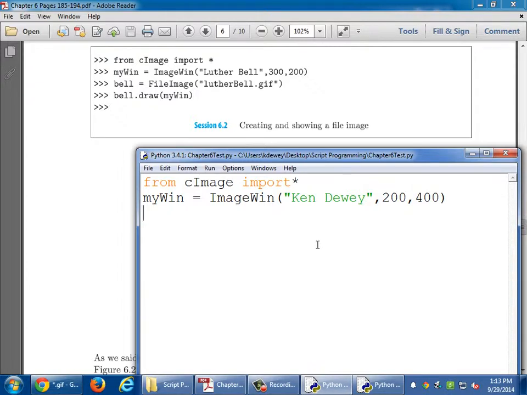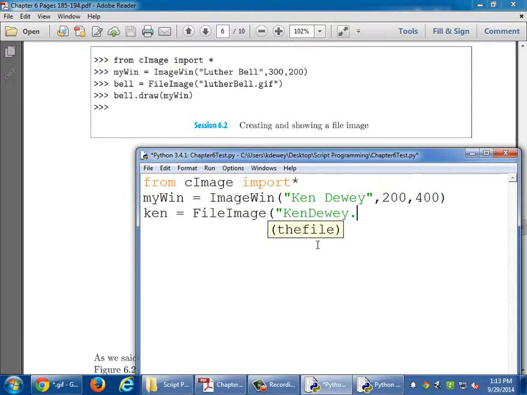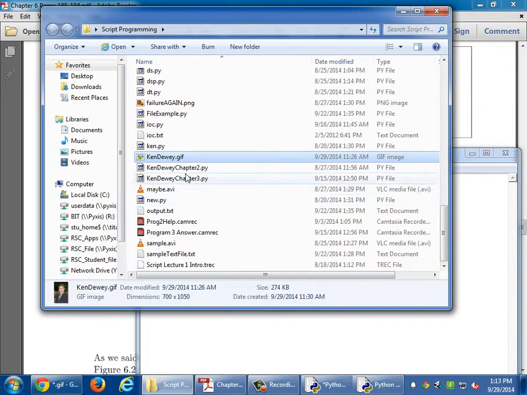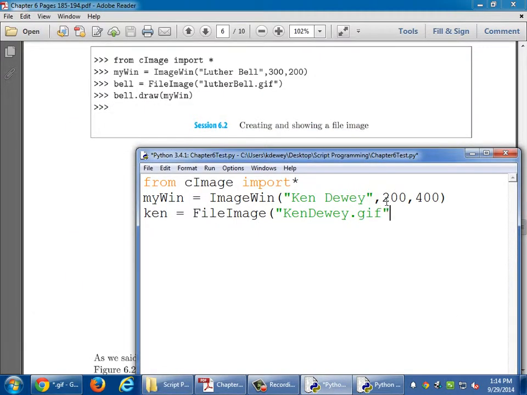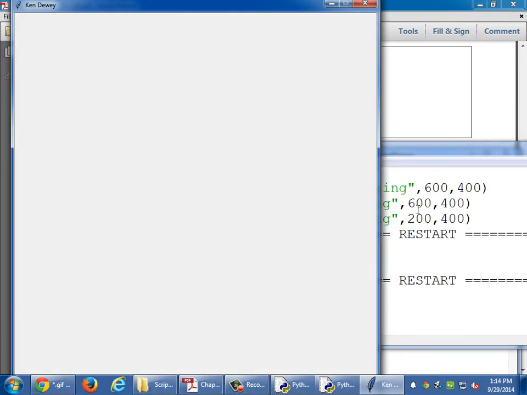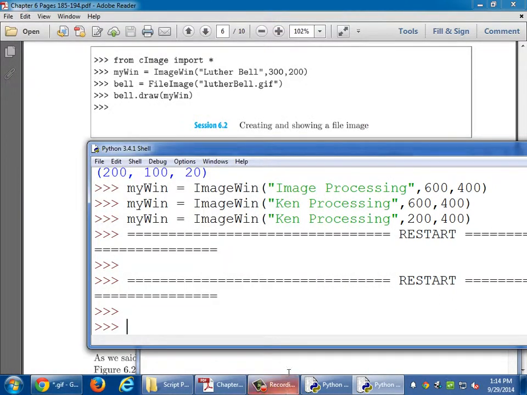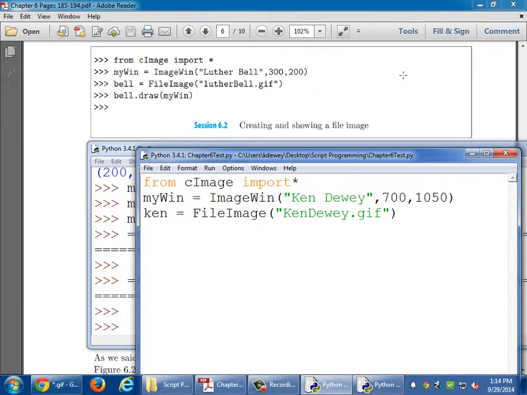So I'm going to say Ken equals file image Ken Dewey.gif. Okay, does anyone remember how big Ken Dewey was? 700 by 1050. Okay. So I'm going to make this one 700, 1050. Okay, now I'm going to run it. There we go. It's working perfectly so far. Alright. Next thing I'm going to do is this draw. Is there anybody with me?